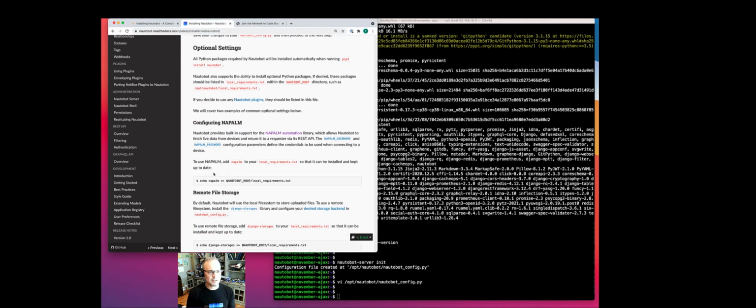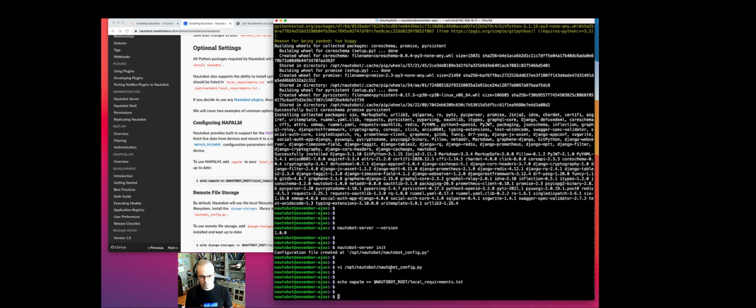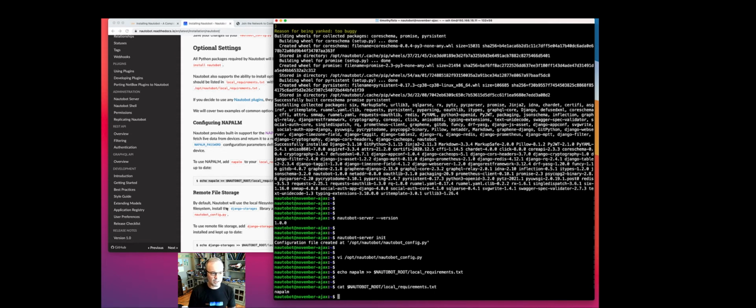Now we're going to move on to optional settings. Nautobot can take advantage of some optional packages that give it some extra capabilities that are not required but are handy to have. One of those additional packages that Nautobot can work with is Napalm, which comes in very handy to get information from network elements. So we'll go ahead and install that as an example of an optional setting. What we do here is we'll just go ahead and echo that into this local requirements. And then if we cat that, it just says napalm as expected. Great.